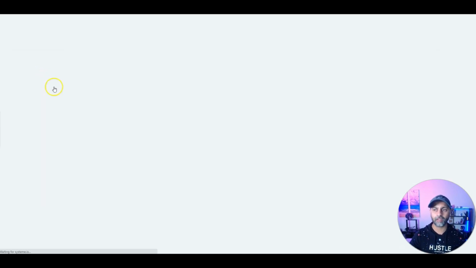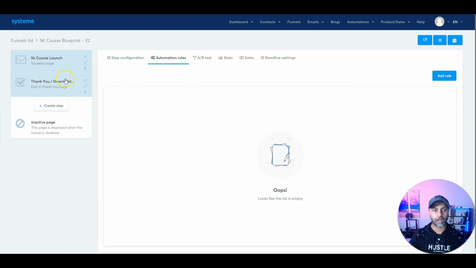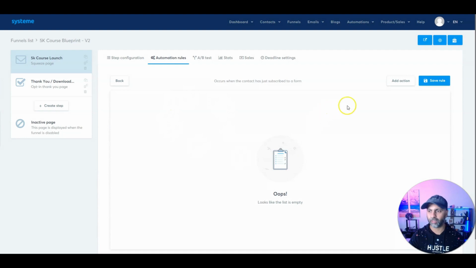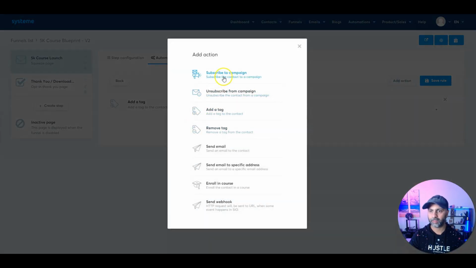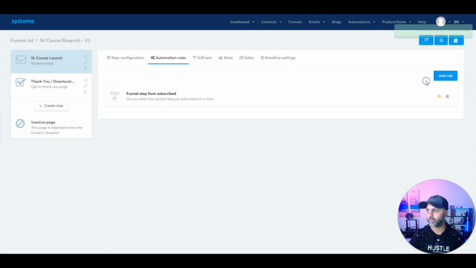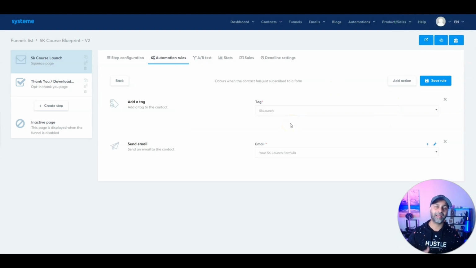Let me go back in here real quick, check the automation rules. I had a feeling that I did not save the automation rule, so I'm going to add that rule again. First one was add a tag, and then the next one is send an email, and then save rule. Now that I've saved that, anytime someone subscribes to this funnel, that automation should fire.